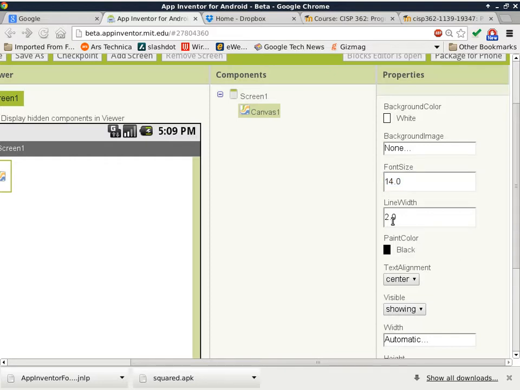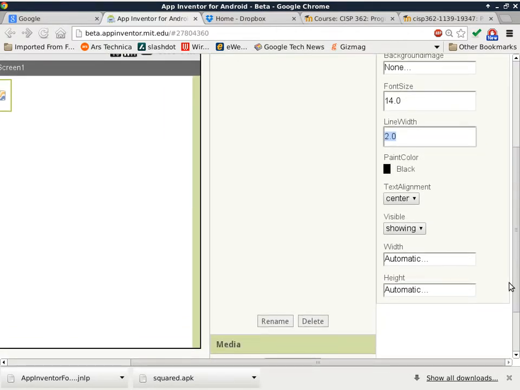Line width has to do with, when we are drawing a line, a dot, or a circle, what is the thickness or the width of the line? Right now the default is 2.0. If you want a thinner line, you can set it to 1, or if you want something even thicker, you can set it to 3 or more.